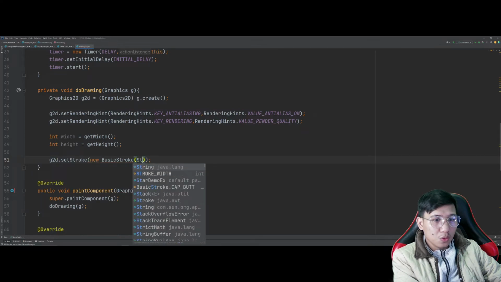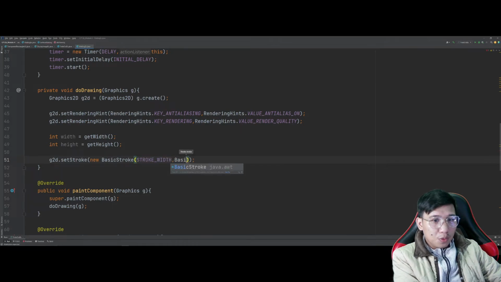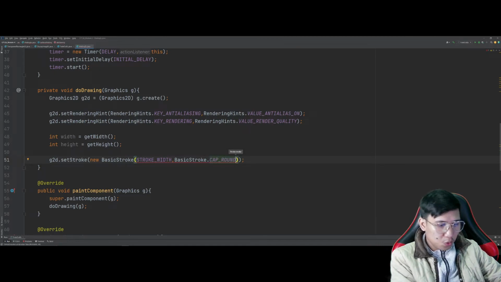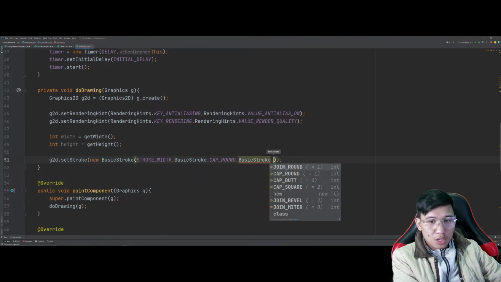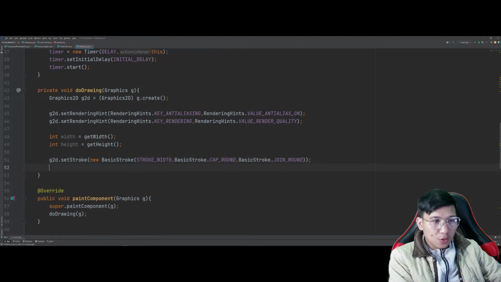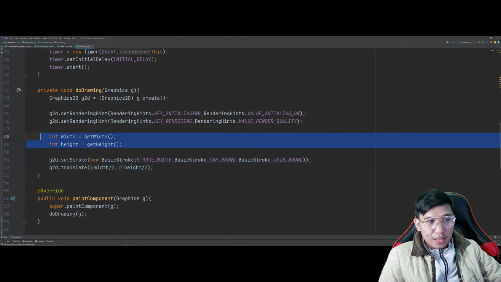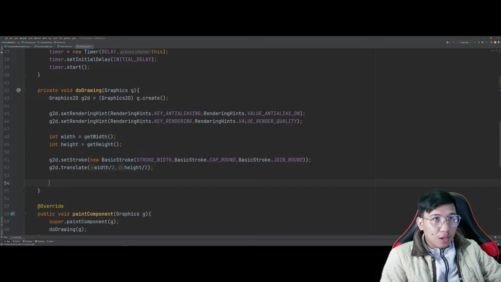New BasicStroke, then our stroke width. Then, our BasicStroke is CAP_ROUND, because with CAP_ROUND the ends are rounded, right? We studied that in the previous lesson. So, CAP_ROUND, and we also have another property of the BasicStroke, which is JOIN_ROUND. So, we have set that. Let's translate that into width divided by 2, and height divided by 2. What does this mean? We place whatever stroke we set here at the center of the width and height we got from the entire JPanel itself.